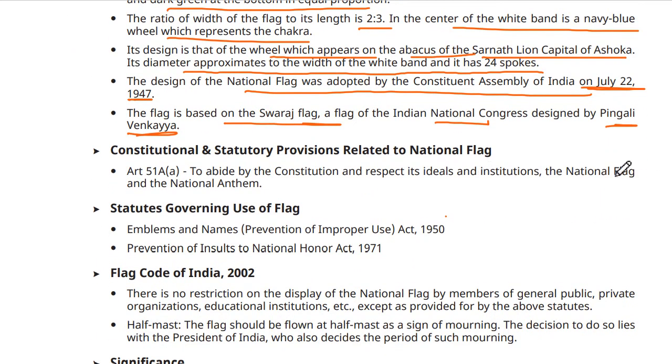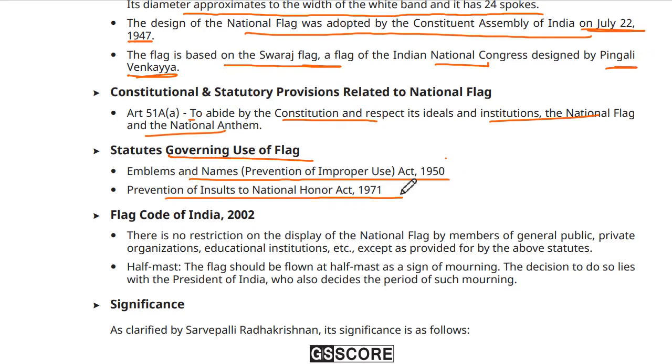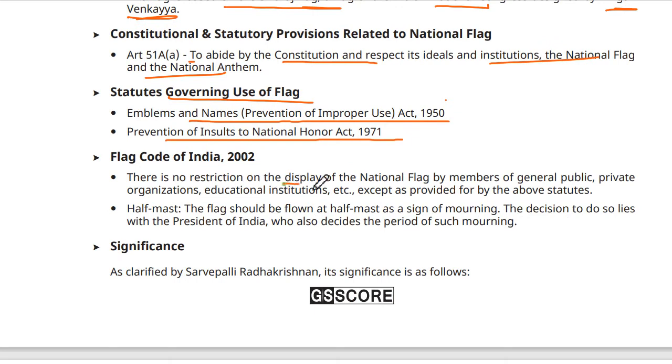Constitutional and statutory provisions relating to the national flag. Article 51(A): to abide by the Constitution and respect its ideals and institutions, the national flag and the national anthem. Statutes governing use of flags, emblems and names: Prevention of Improper Use Act 1950, Prevention of Insults to National Honour Act 1971, Flag Code of India 2002. There is no restriction on display of the national flag by members of the general public, private organizations, or educational institutes except as provided for by the above statutes.